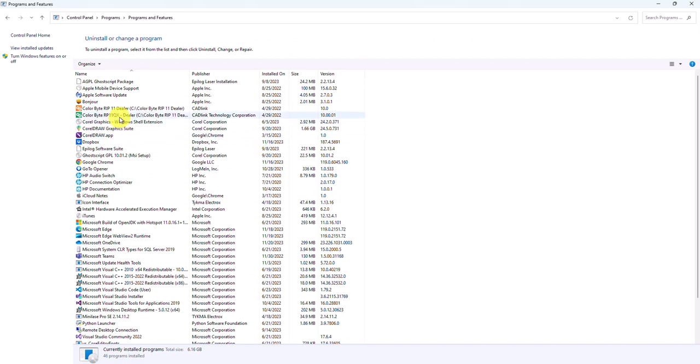At this point, we'll see all of the installed programs on the computer. And there's a couple of programs that attach themselves to the Epilog software suite. One of those, of course, is this Epilog software suite. The other is this Ghost Script package. We're going to remove both of those. So I'm going to go to the Epilog software suite, select it, highlight it, and choose uninstall.